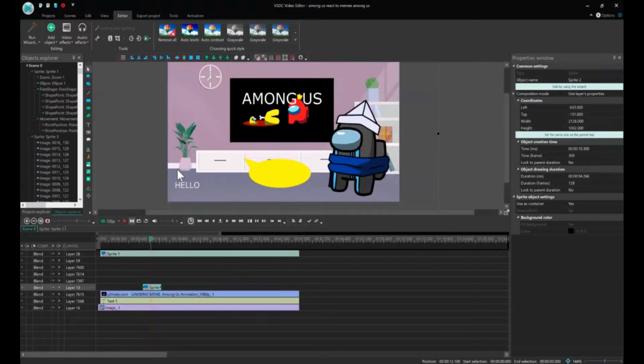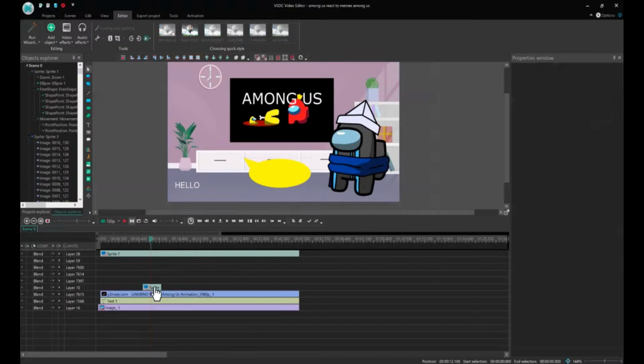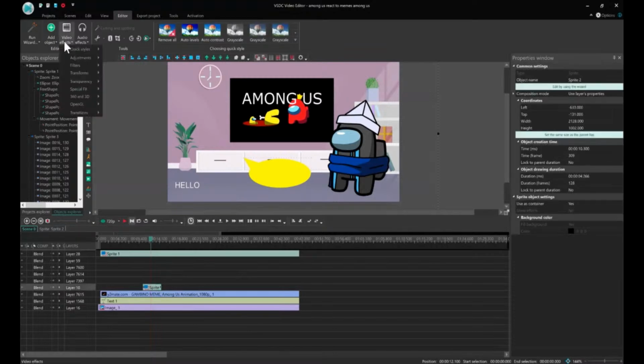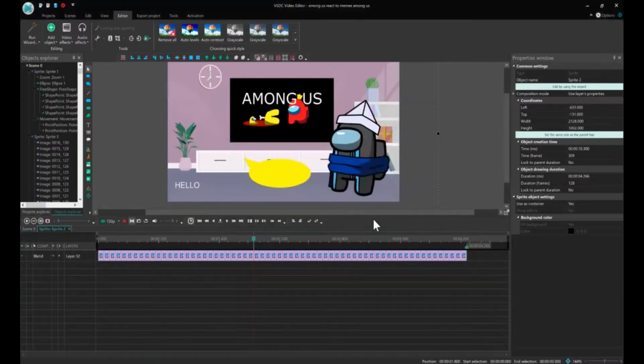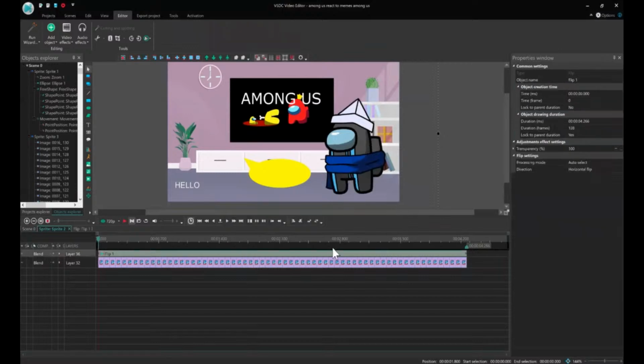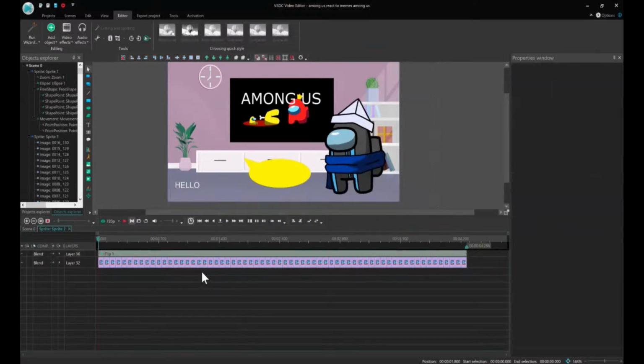So to flip them, I would go to the sprite. I would go to video, transform, flip, because there's an option here. So the problem here is that when I select this thing for the whole time duration and I flip it, it doesn't happen. And that is really annoying. So how did I fix it?